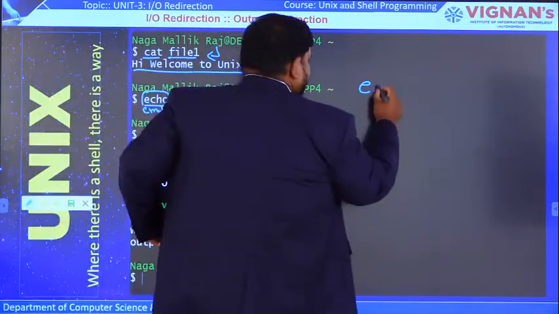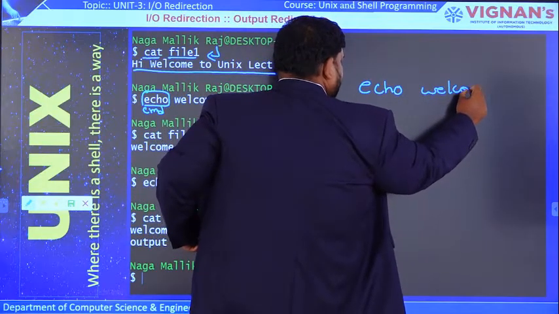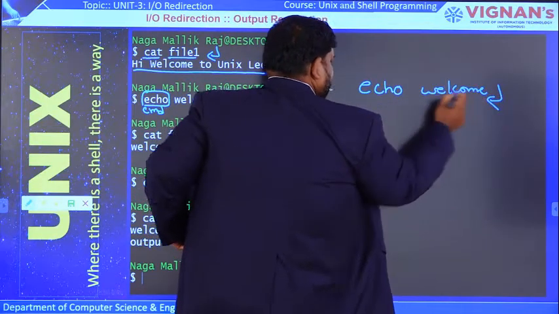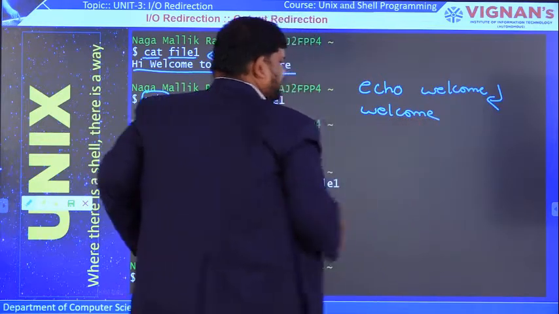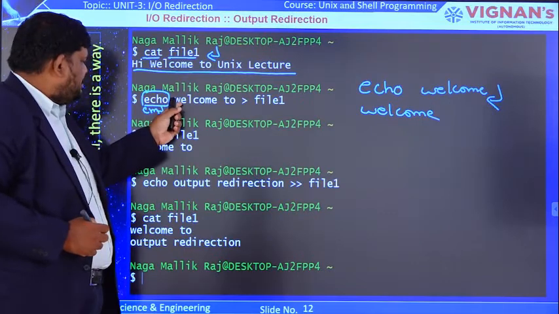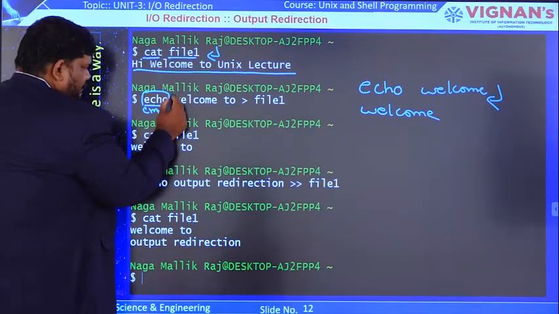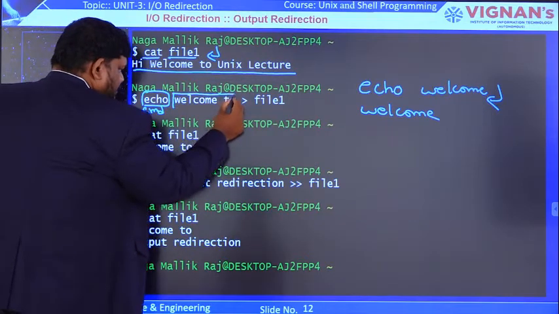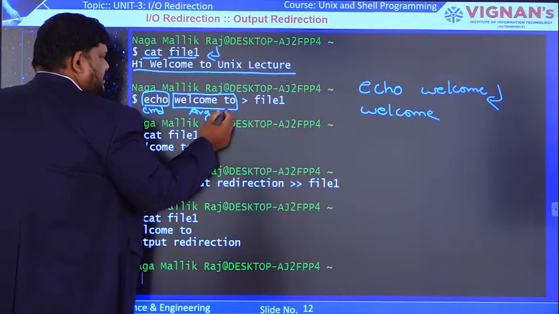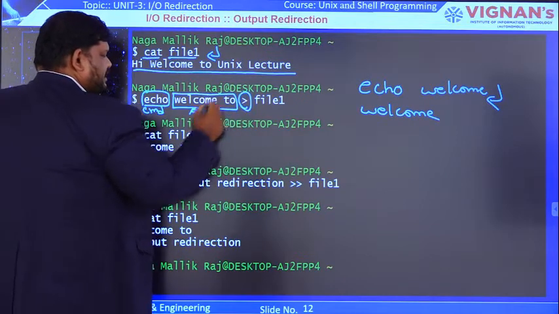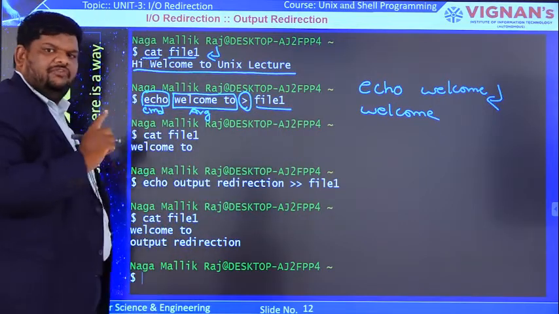If you type echo, followed by a statement, for example welcome, and press enter, the output will display as it is on the screen, that is the monitor. But here the output was not displayed on the monitor. Why? If you observe here, this is the command, and "welcome to" is the argument. Here we are using the output redirection symbol, the greater than symbol, and this is the file name, file1.